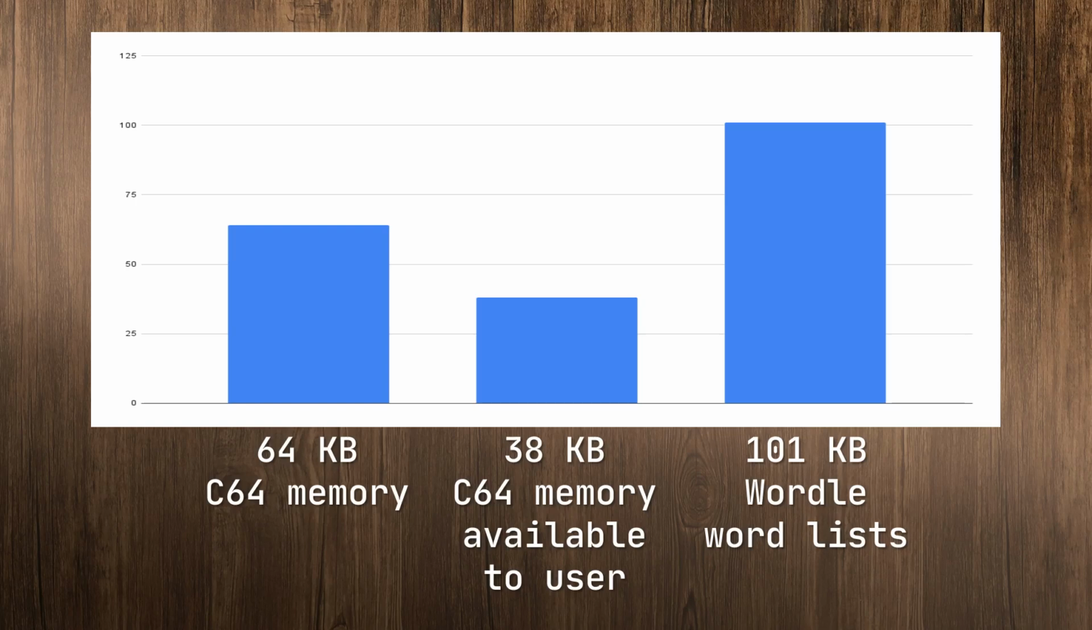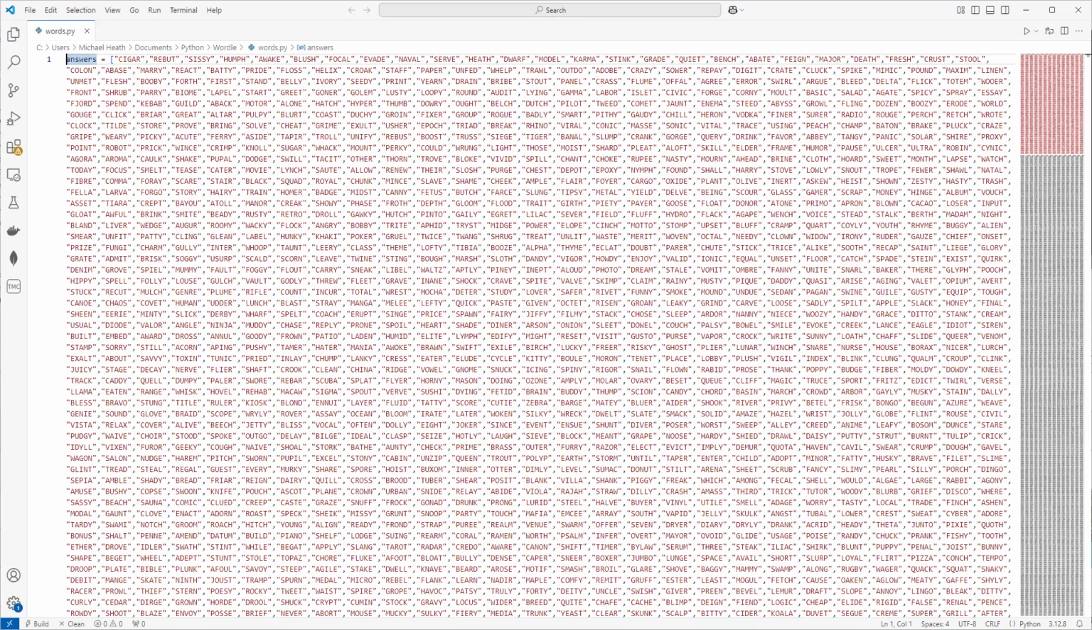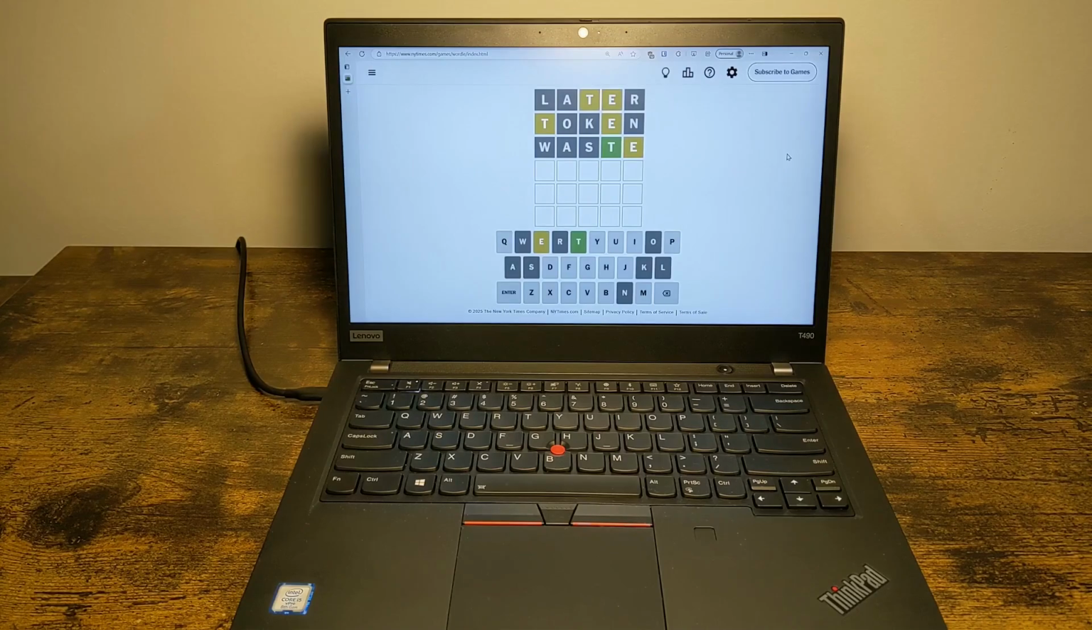So instead, I'm going to store the words in a binary file on a disk. But that introduces another challenge. In the original Wordle and in my Python version, every time the player guesses a word, the program compares it to the list of answers and the list of allowed guesses. If the guess isn't in either list, the guess is invalid. Now, to do that on the C64, the program would have to access the disk after every guess. But Commodore disk drives are notoriously slow. So instead, I'm just going to let the player guess any 5-letter string.